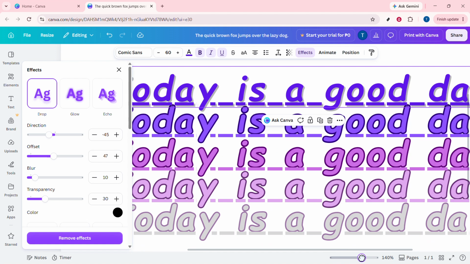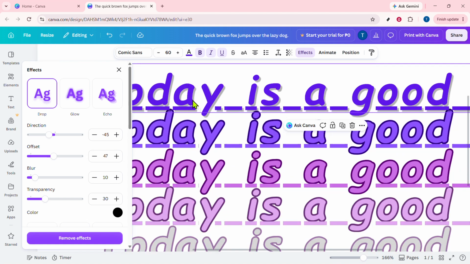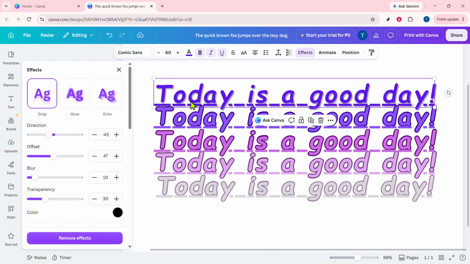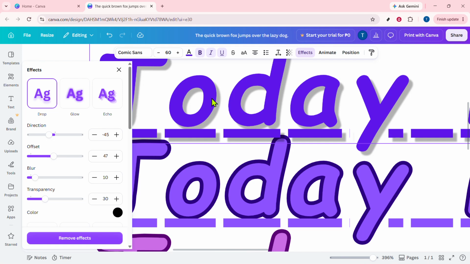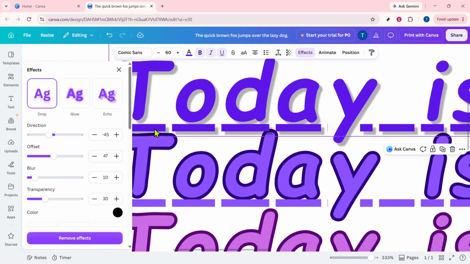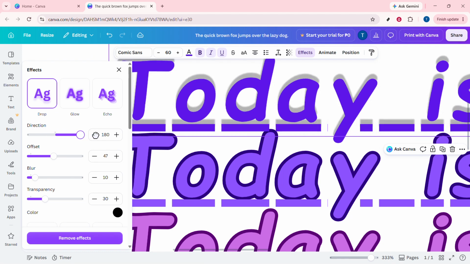As you make these adjustments, keep the shadow subtle. That's one of the most important parts of using this effect well. If the shadow is too dark, too sharp, or too far offset, the text can start to look messy or harder to read. A soft, minimal shadow usually gives the best result and keeps your text clean, modern, and easy to understand. And that's it.